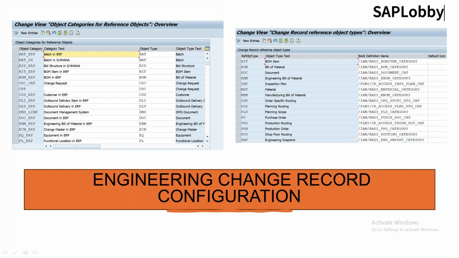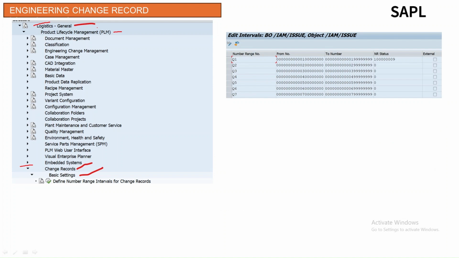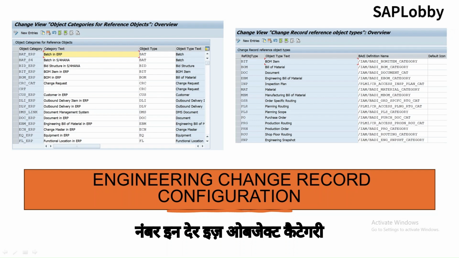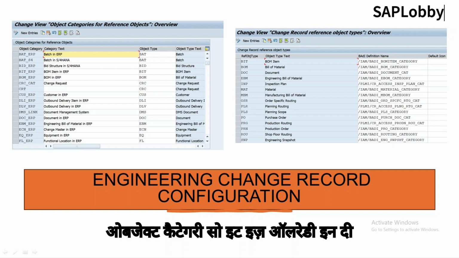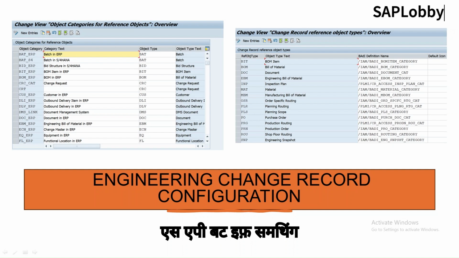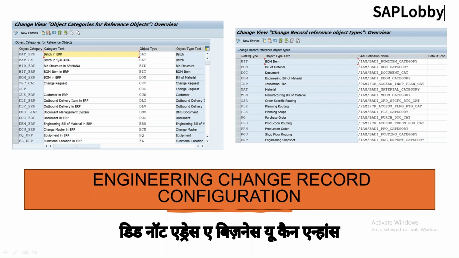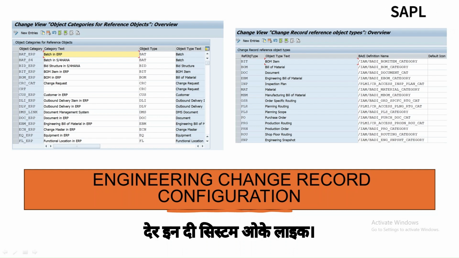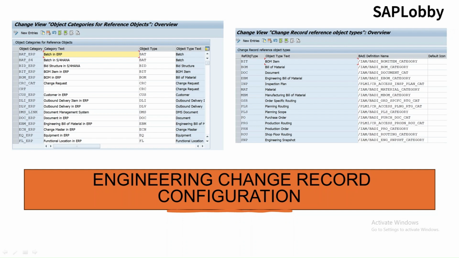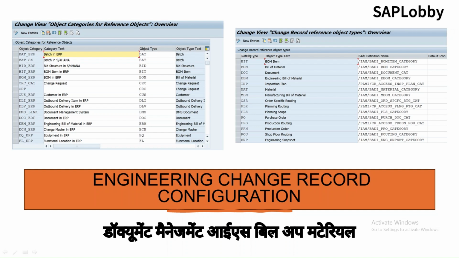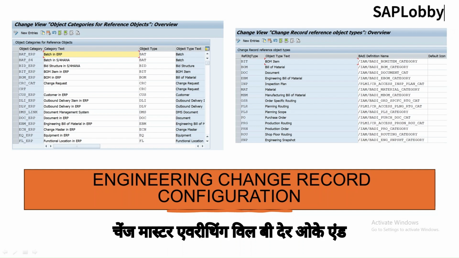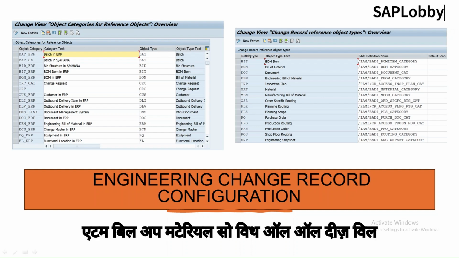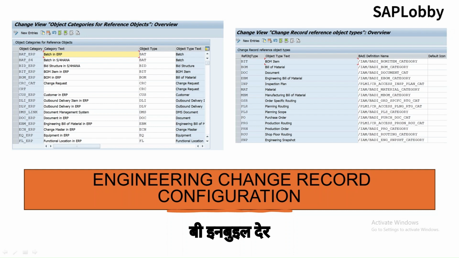Then after the number range there are object categories. The object categories are already in SAP, but if something does not address your business, you can enhance them, but these object categories will be there in the system. Okay, like document management, bill of material, change master, everything will be there. And these are the reference object types: BOM item, bill of material. All of these will be built into SAP. Okay.